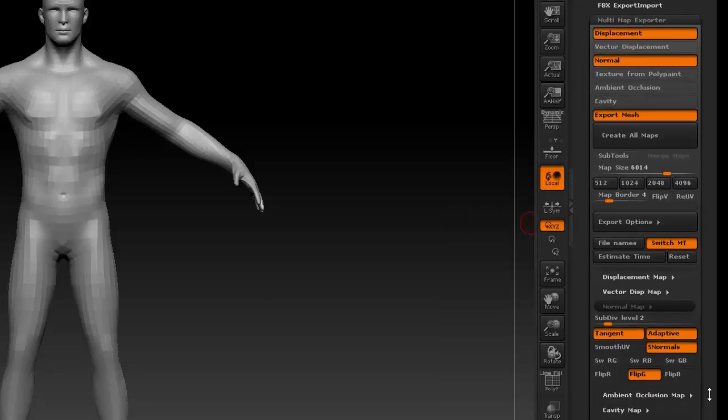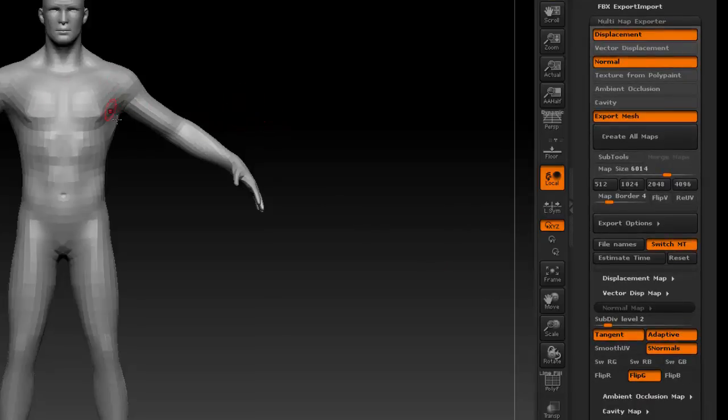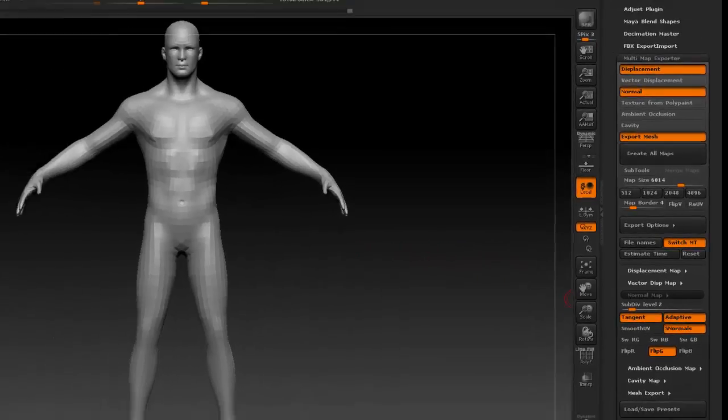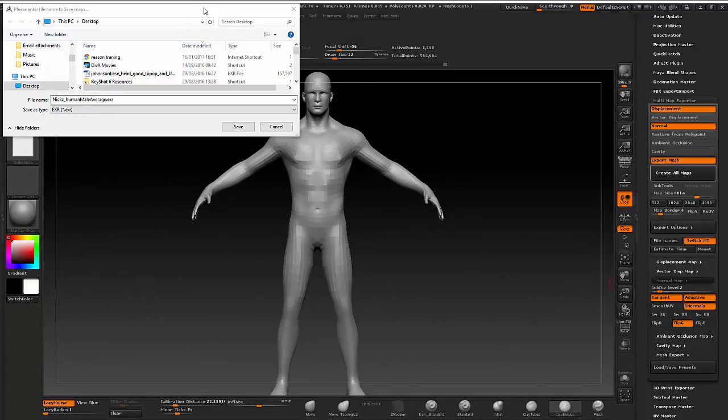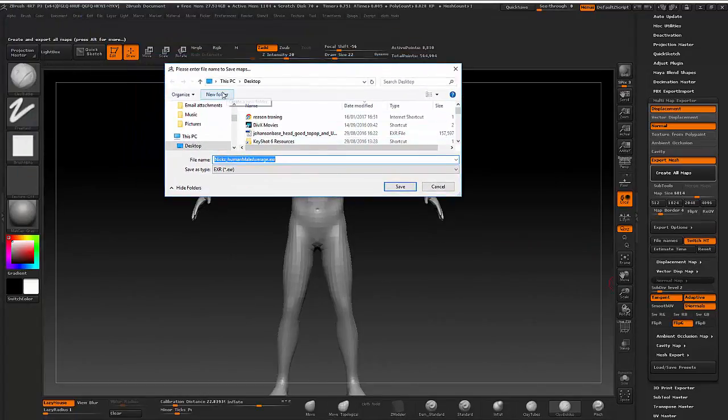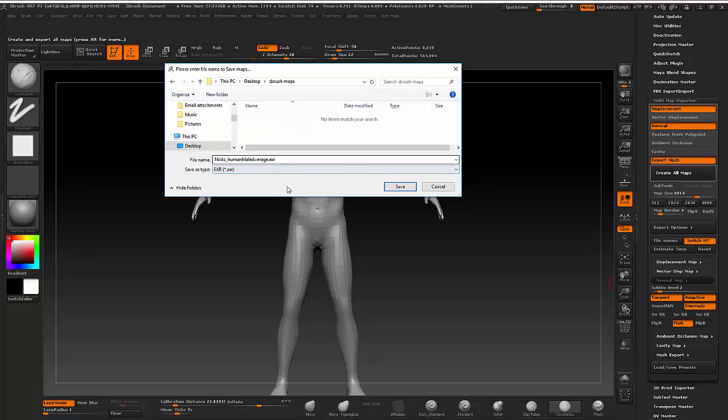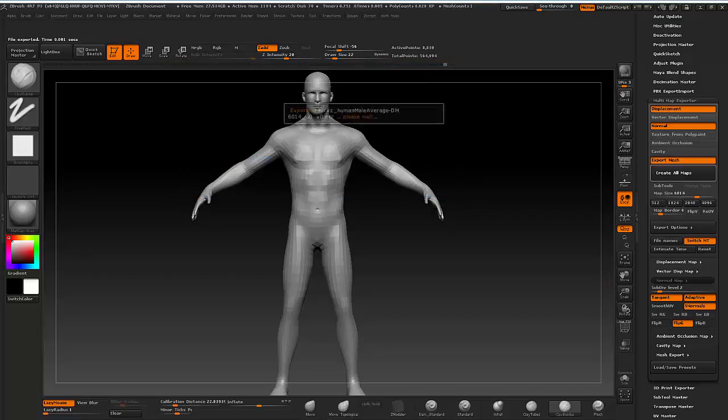After this, if you've got a frequently used setup that you want to use, you can save your presets. And finally, we just want to click on create all maps. I click on create all maps. It's going to open a folder. I'm going to create a brand new folder to put it into. And we've got other options for naming conventions and stuff like that. I'm going to just save this and we'll see how it gets on.